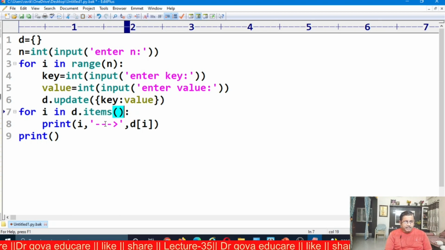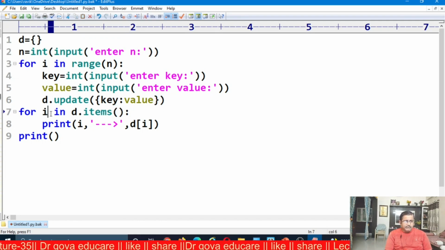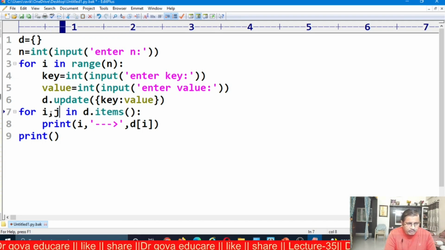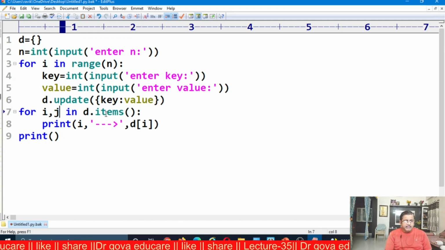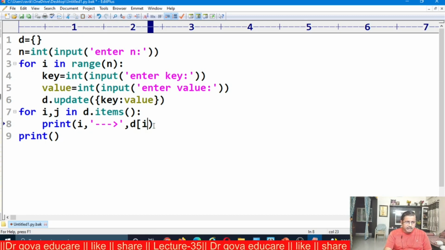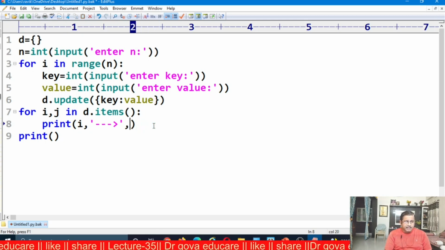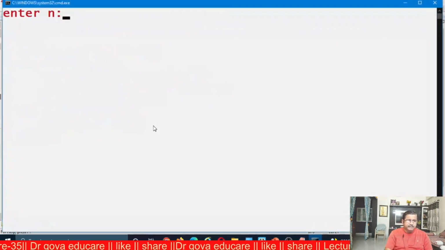Whereas in the items method, each key value pair is in the form of a tuple. For this I am using two variables, for i, j in d.items(). Now I am simply printing here i as the key and j as the value. Now I am executing this.